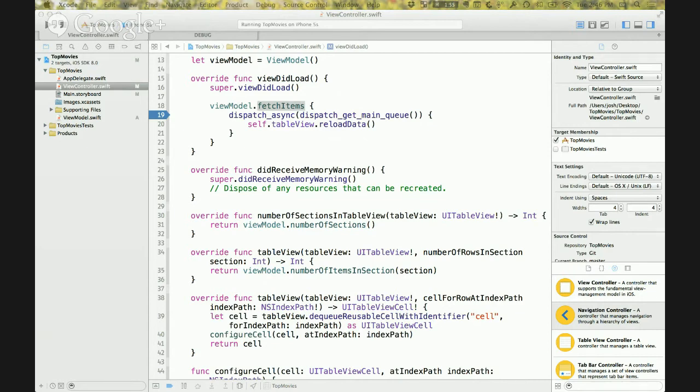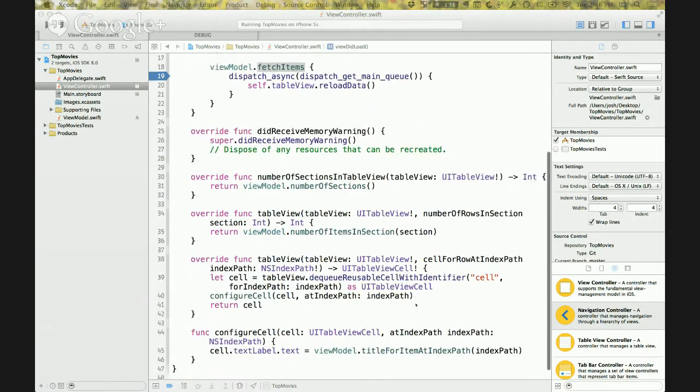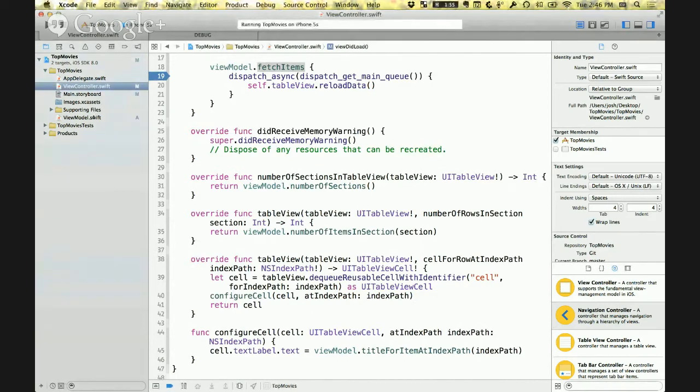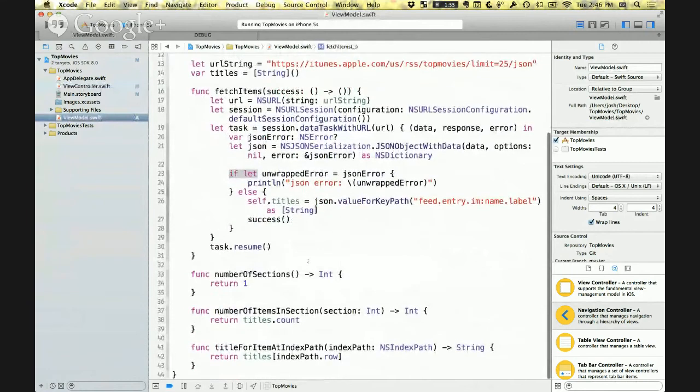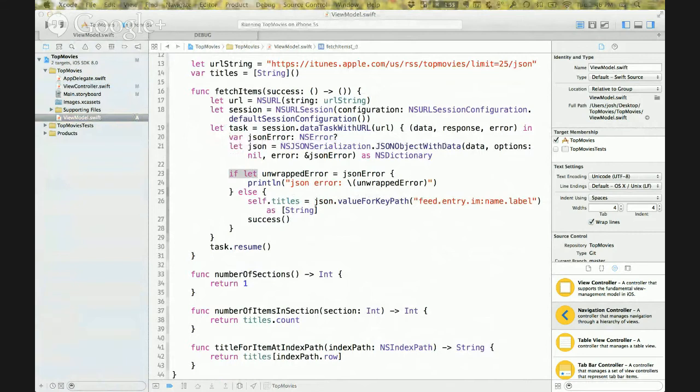Michael's asking if I can scroll down to title for item at index path, and I indeed can do that. I assume we're talking about in the view model here, so I will go there. If that's not it, ask another question and I'll be happy to show you the other code.